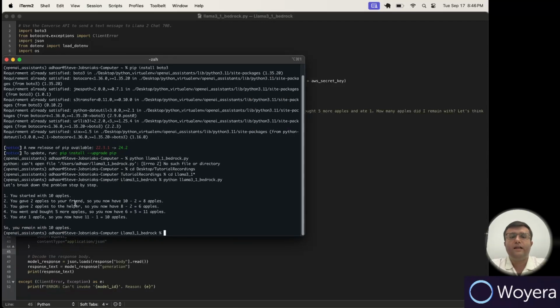And here, I get my response from Llama 3.1. Let's break down the problem step by step. You started with 10 apples. You give 2 apples to your friend, so you now have 8. Give 2 apples to the helper, so now you have 6. You went and bought 5 more apples, 11. You ate one, now you have 10. So you remain with 10 apples.